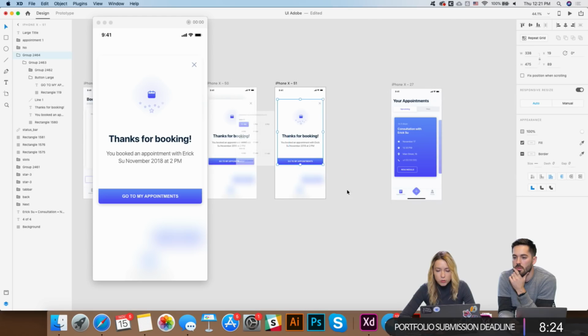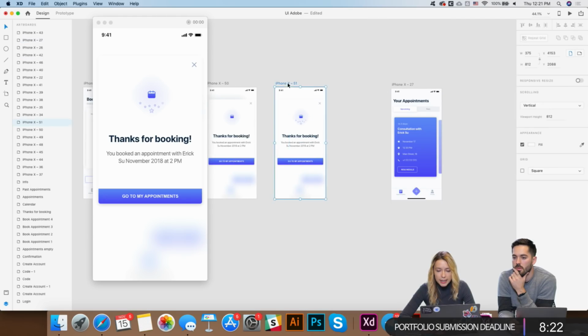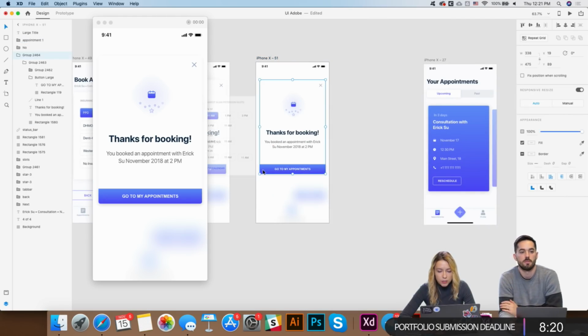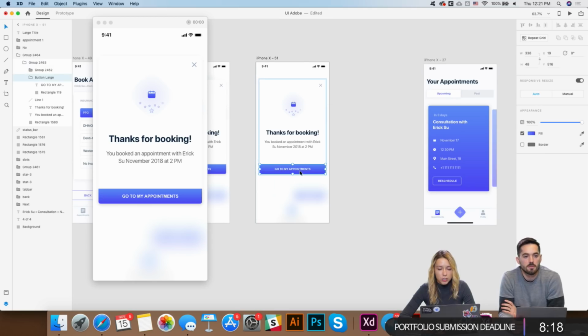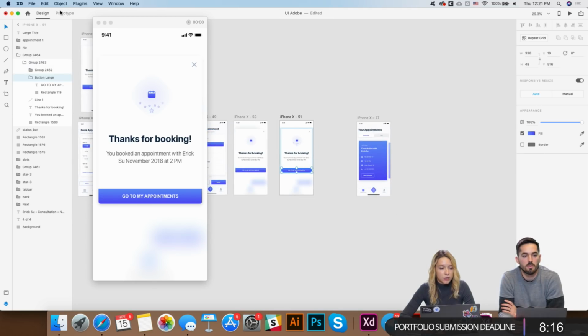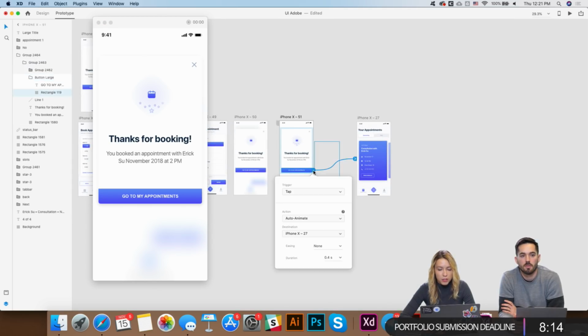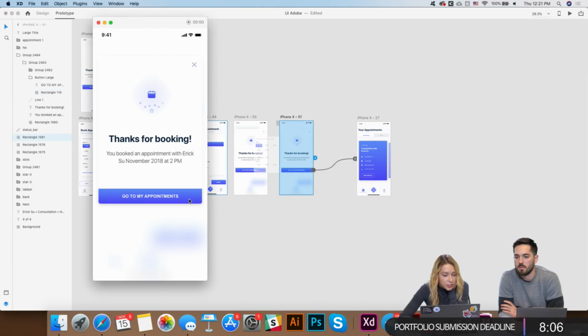I want to play with maybe duration. So I switch to prototype mode. I tap on animation settings, and maybe I'm going to add like easy out. And let's see.